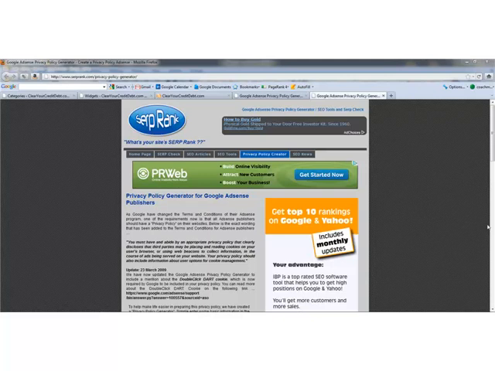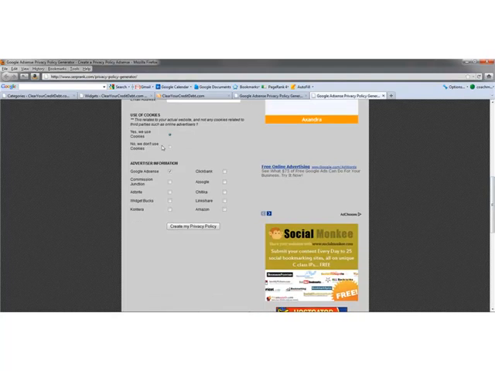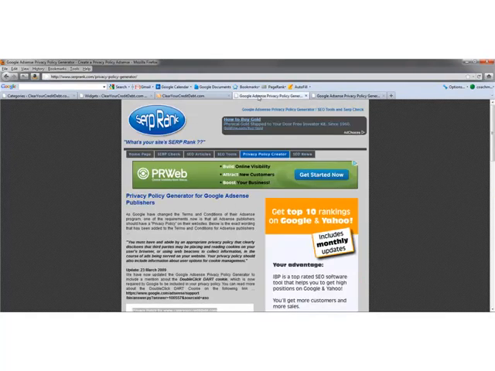Okay, so first things first, you have to have a privacy policy on your page if you are putting AdSense ads on your page, okay? So I found a generator that makes a Google AdSense privacy policy. Put in your site URL, your email address, leave "yes, we use cookies." Click Google AdSense. If you're doing any of these other ones, you need to click those too. And it's going to spit out something like this.